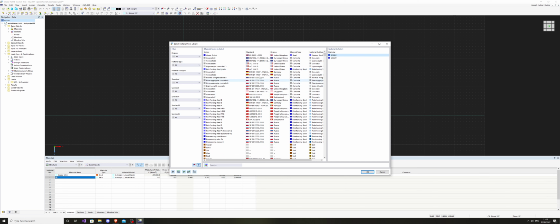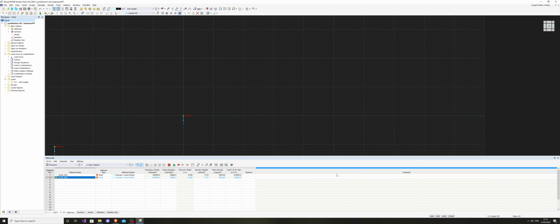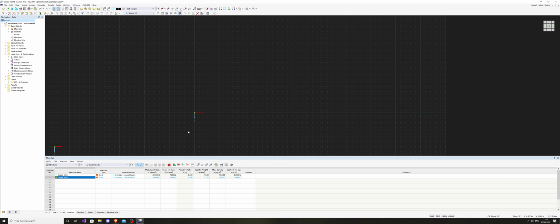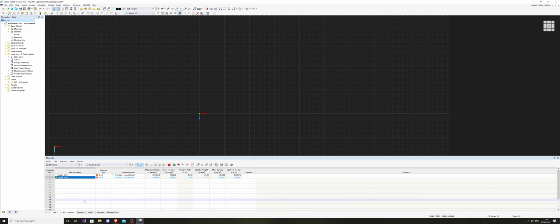So I'm going to use grade S steel, and I'm going to use S460 just for this purpose. I do have S355 as well, but that's for something else. But yeah, I'm going to use S460. It's not very commonly used, but it's just to illustrate what I'm doing. So yeah, I've got the S460.